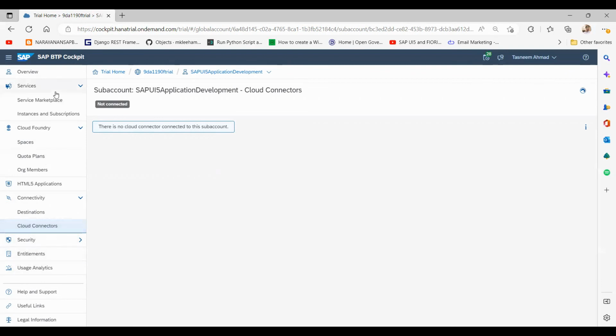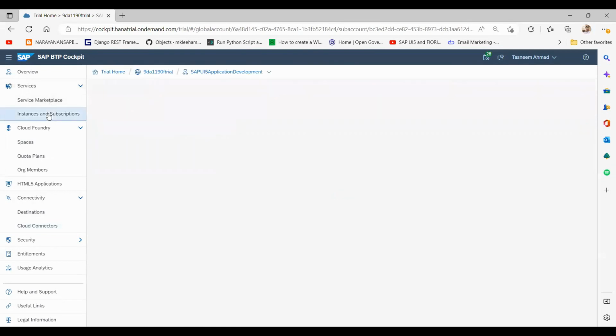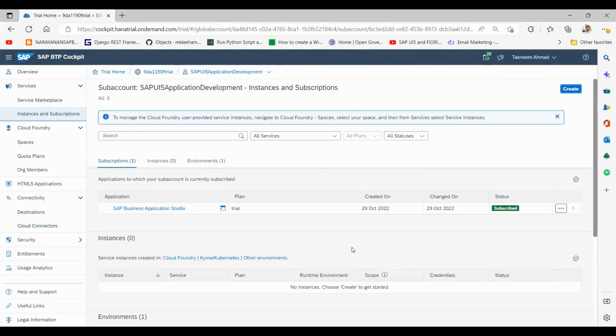Okay, so this is the basics required for configuring our BTP account to use the Business Application Studio. Now again I'm going to the instances and subscriptions section, and I'll click on this Business Application Studio.